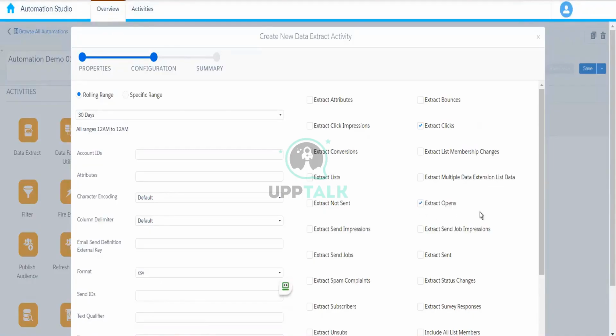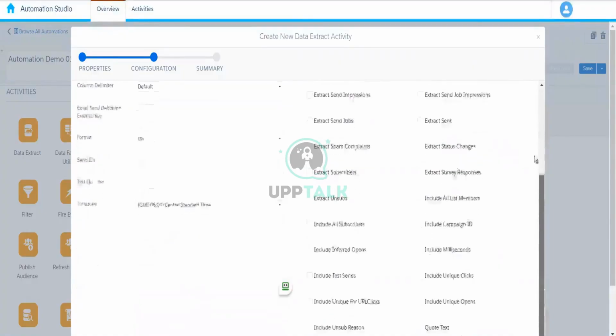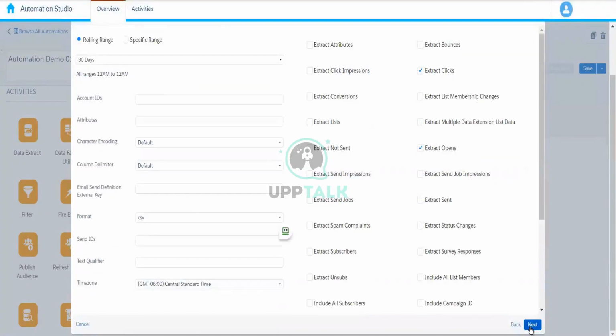Now, if I check this checkbox as well, then the zip file will contain one more CSV file which will contain the open information, like when the email was opened, who opened the email, date and time, and things like that. Here we can select all those types of tracking information that we want to extract and keep in the zip file. Here we are extracting the clicks, the opens, and the not sent.